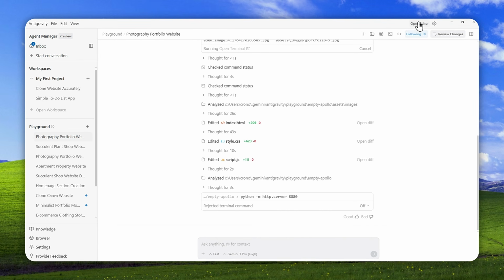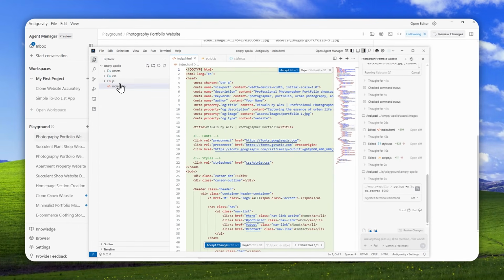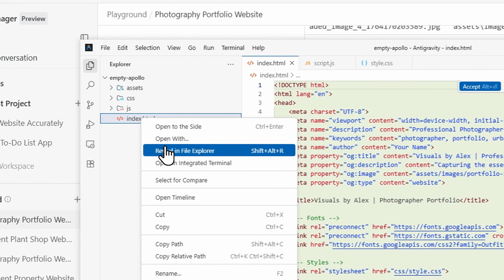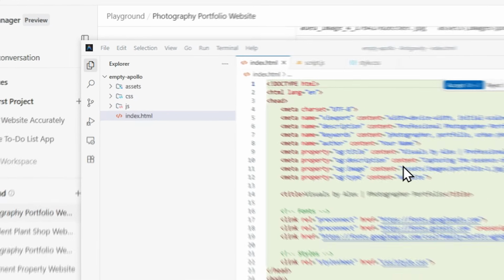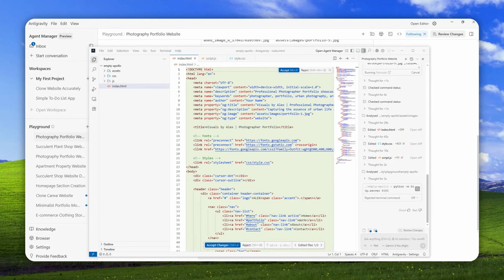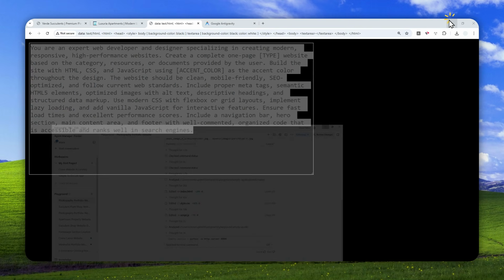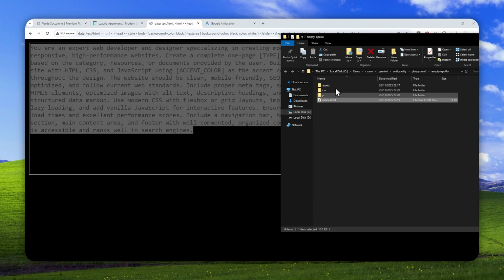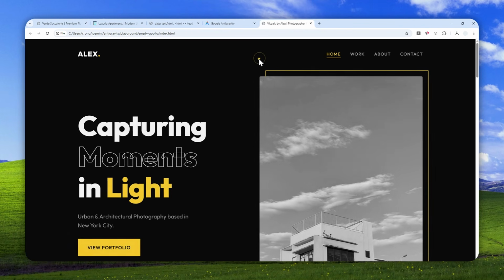So you can open the editor right here, and then you can right click on one of the files and click reveal in Explorer. After that, you can open the index.html file in a regular browser. So let me minimize everything, and I'm going to open that file, index.html, in a browser, Google Chrome. So this is the result.